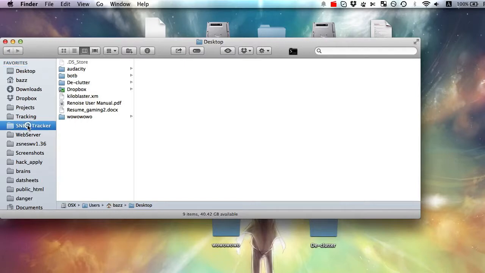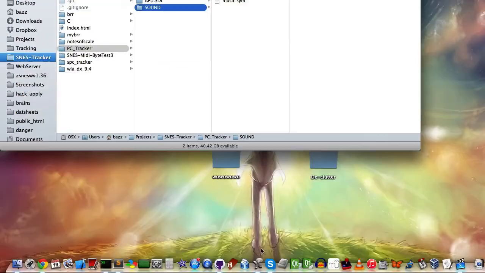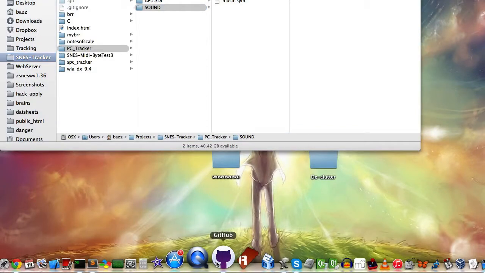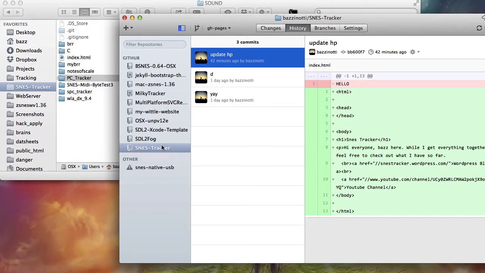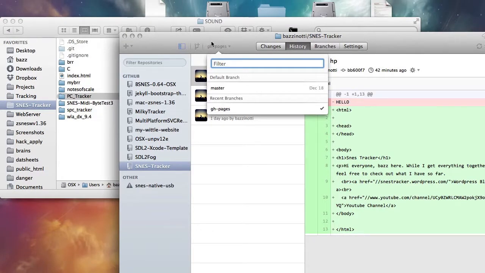So let's go to SNES Tracker. Oh, gotta switch my branch. So let's open this GitHub up. I'm currently in my GitHub Pages branch, which allows me to have like a static web page, or you could even almost call it a website associated with my GitHub repository.